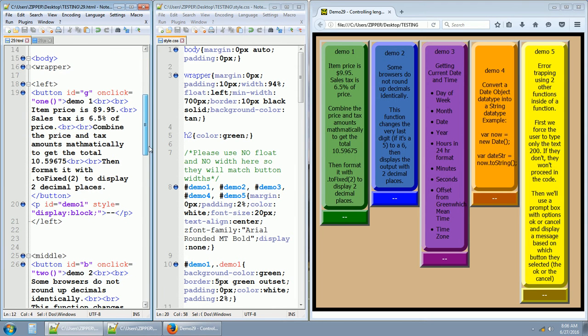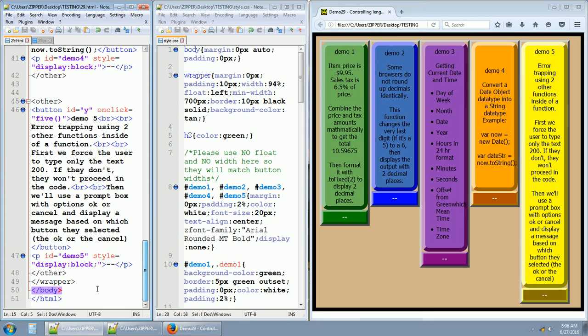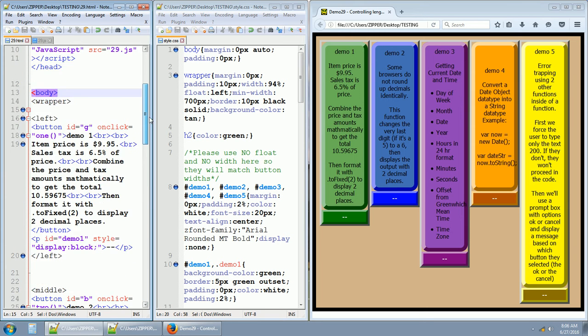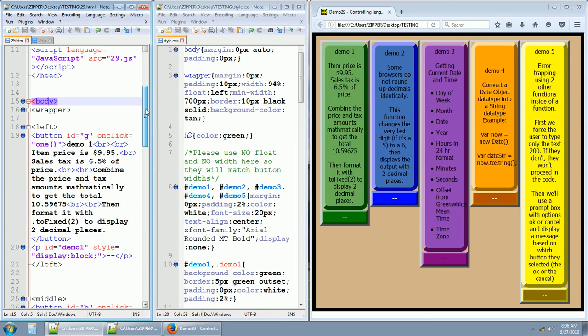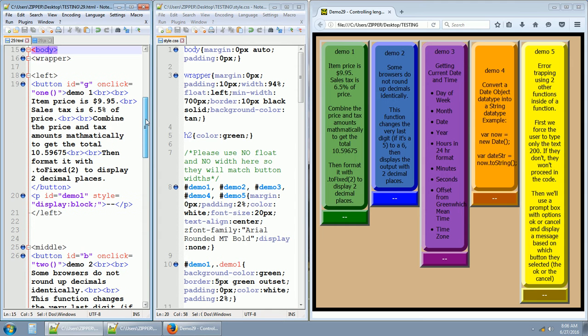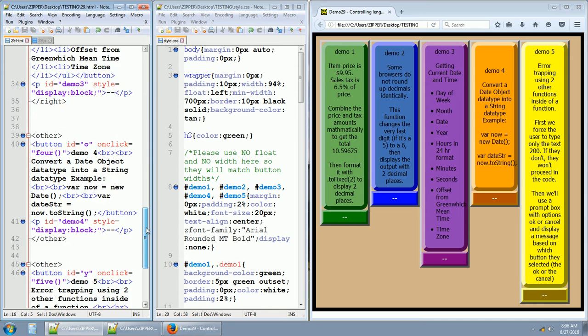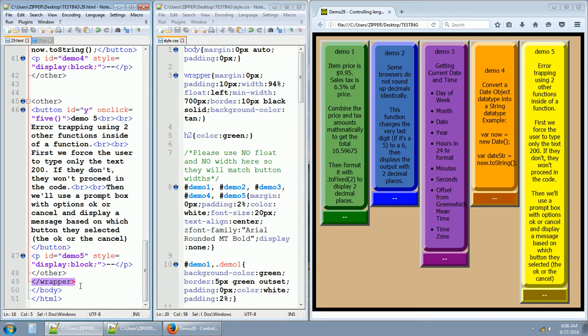Let's move down. Here's the opening body tag. All the way at the bottom you see the ending body tag. Then I have a wrapper tag, and then all the way at the bottom I have the ending wrapper tag. Everything's nested.